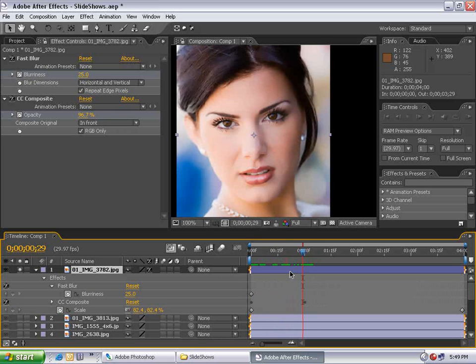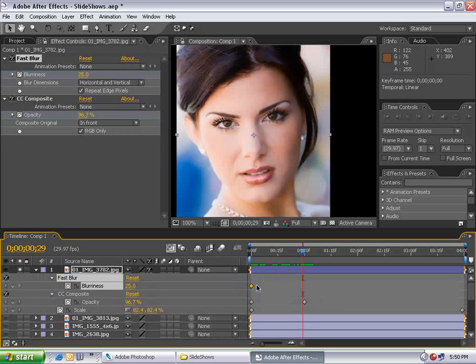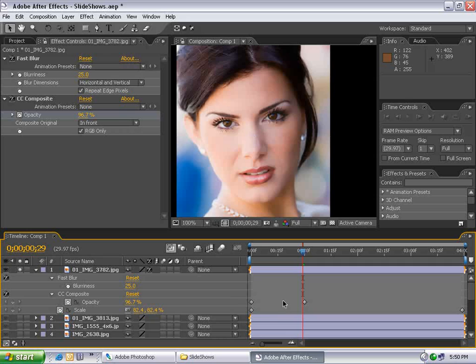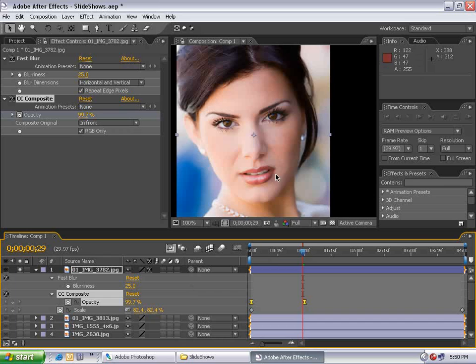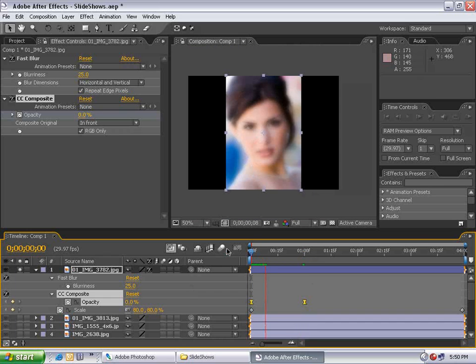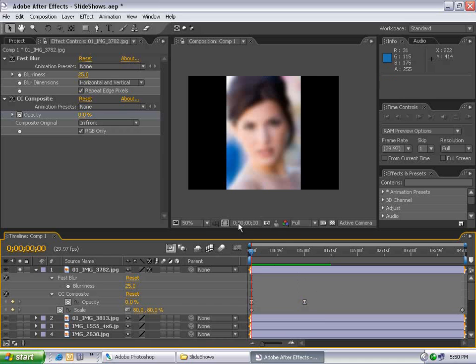Then I'm going to hit U, and I'm going to shut the keyframe off for blurriness because I don't need it. And I'm going to select these 2 opacity keyframes for the composite effect and choose F9. And let's go ahead and preview this. Okay, so it basically kind of just slowly comes in and it looks pretty darn nice. So let's go ahead and copy all of our effects to the rest of our layers.